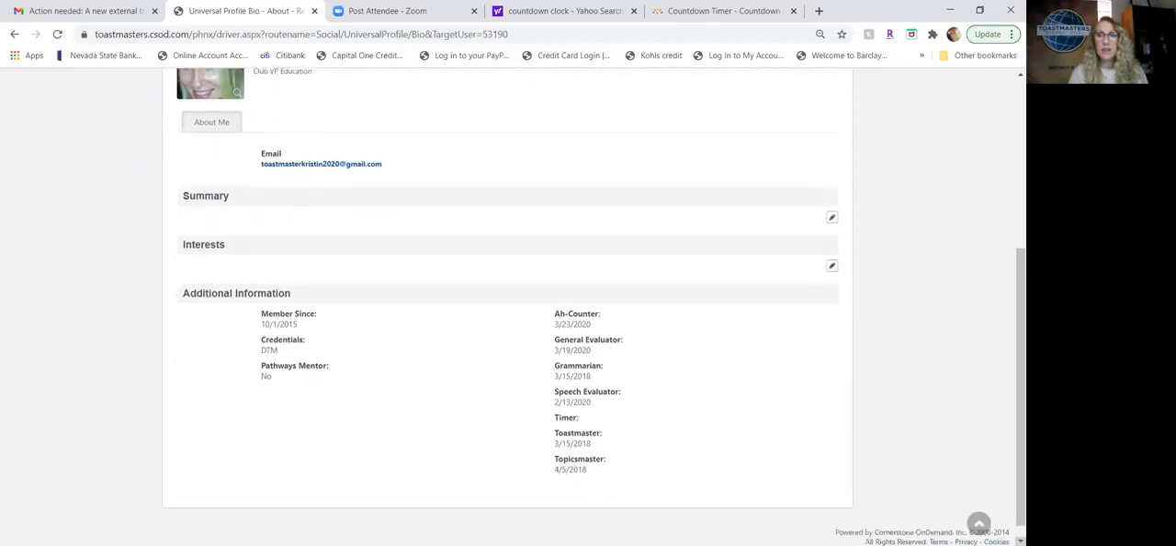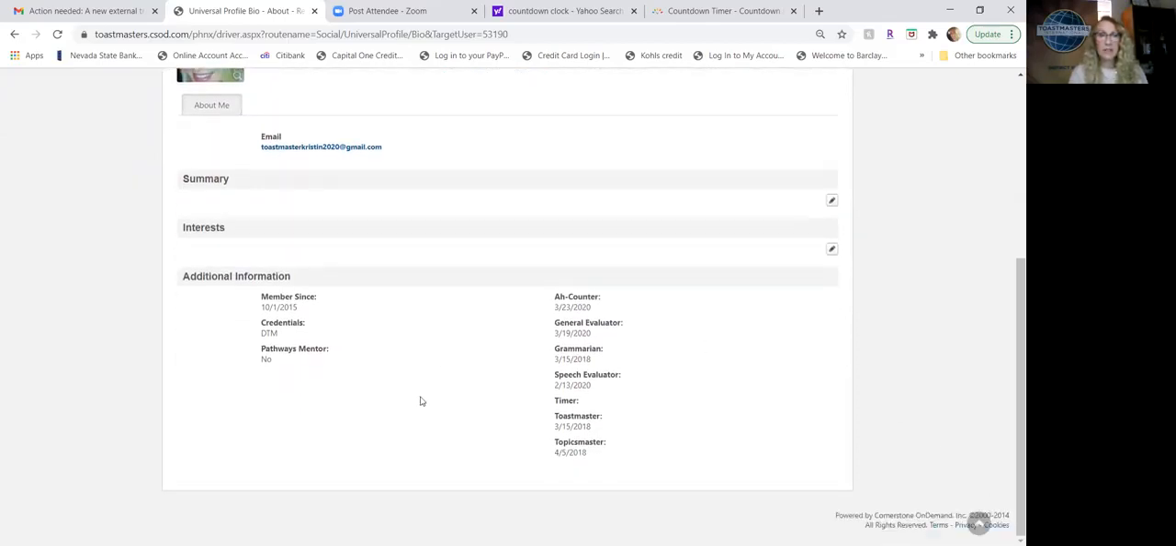But the aspect that I want you guys really to talk to your members about is this right here. This is where you can log when you do other projects or roles besides speeches. The reason that you might want to do this is because some of the levels require that you are an evaluator or that you are a Toastmaster. If you put that information here on your own profile, then when your Basecamp manager goes to double check and see if you did everything you needed to do for the project, they will be able to access your profile and see the dates when you did all of these roles.